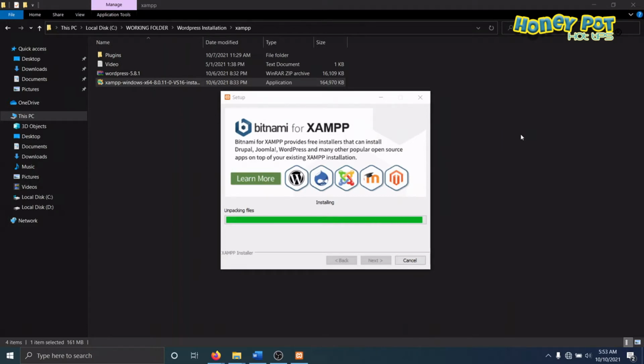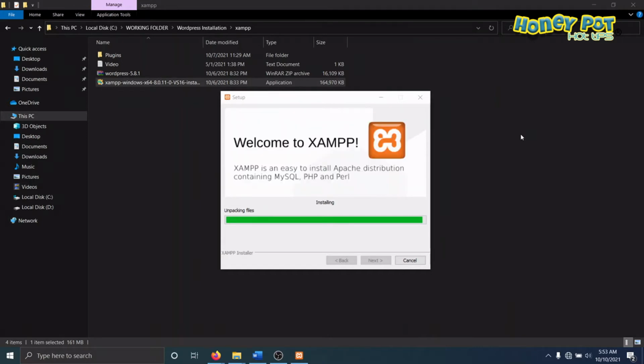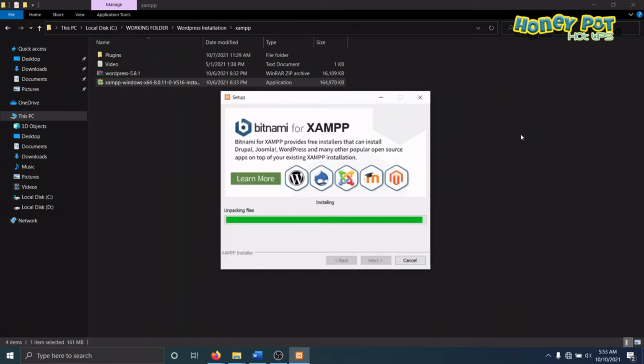This will take a few minutes to install depending on your computer. And also guys, this software, the XAMPP software, is very simple and not bulky, and definitely will not slow down your computer, so don't worry about this. Very simple but yet very powerful software.